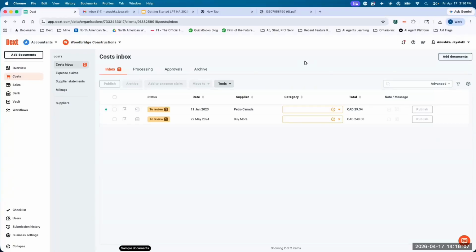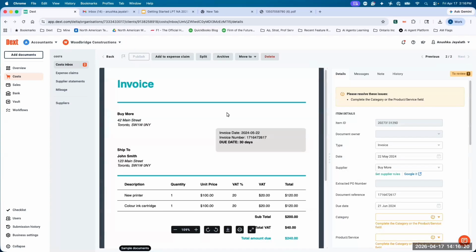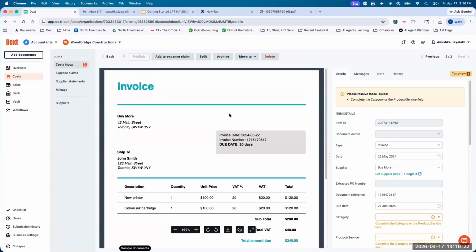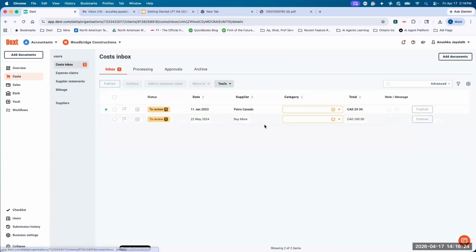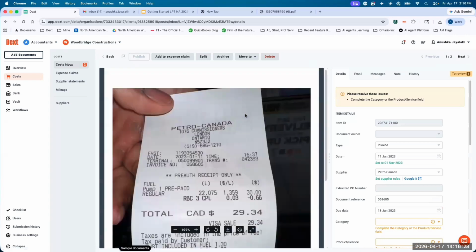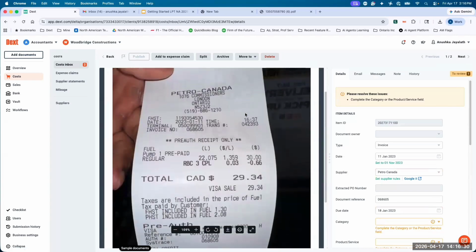Now let's look at how to publish the uploaded documents into your QuickBooks Online file or your accounting software from the appropriate text account. So these are the documents that I uploaded in my previous video. I have one invoice, which I uploaded from the drag and drop method, and I have a receipt, which was forwarded into Dex via email.